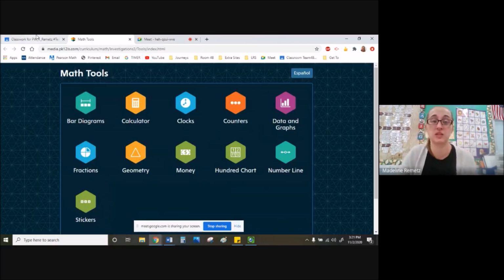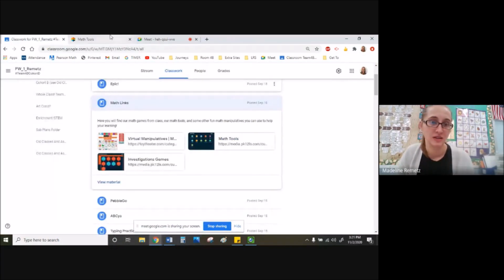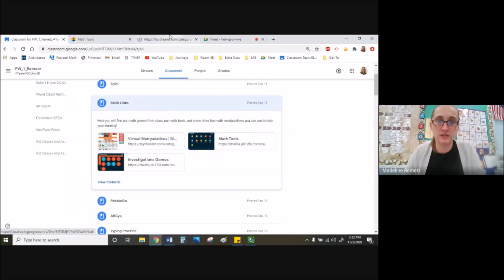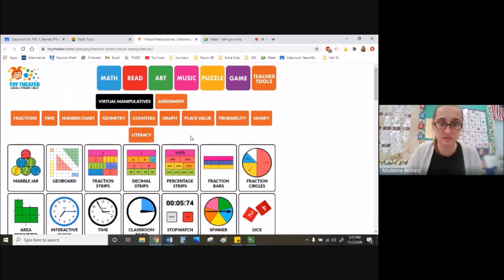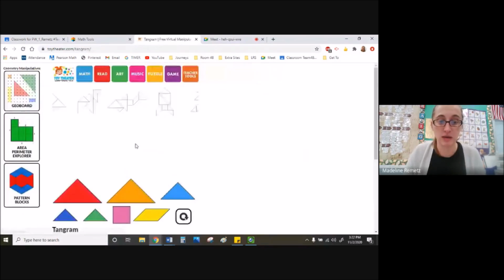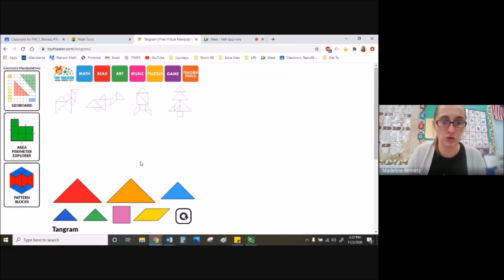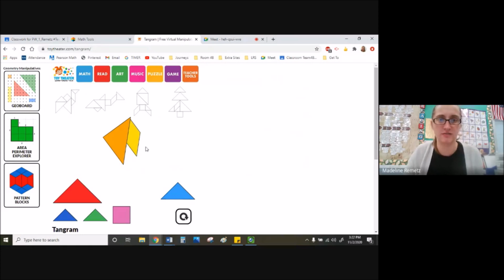Now, there's another website called Math Tools. The math tools are all these things we use in our actual math class, like a calculator. We'll learn about clocks and fractions later in the year, and we'll be using a 100s chart. This is where I want you to go today. Just like in the virtual manipulatives, maybe you want to try the tangrams and build the shapes they have. They're just bigger shapes like squares and triangles, so they're kind of fun.